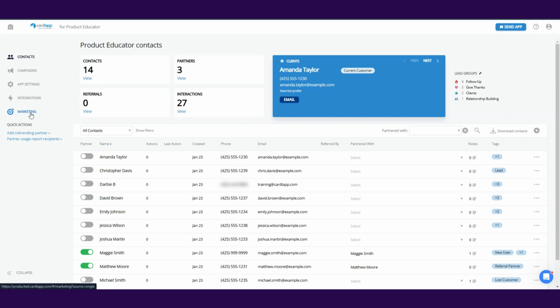On the sidebar here, yours may look a little bit different depending on what sort of features you have open to you with your account. But everybody will have contacts, app settings, integrations, and marketing. So those are the ones that I'm going to go over. Campaigns, those are specifically for people who have business line accounts with us, things like in-app texting and calling.